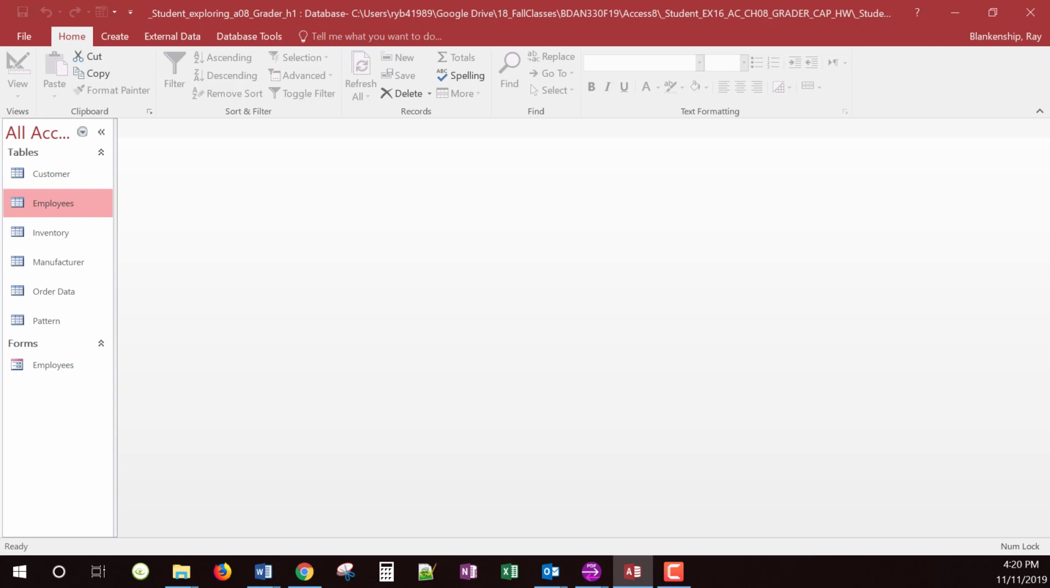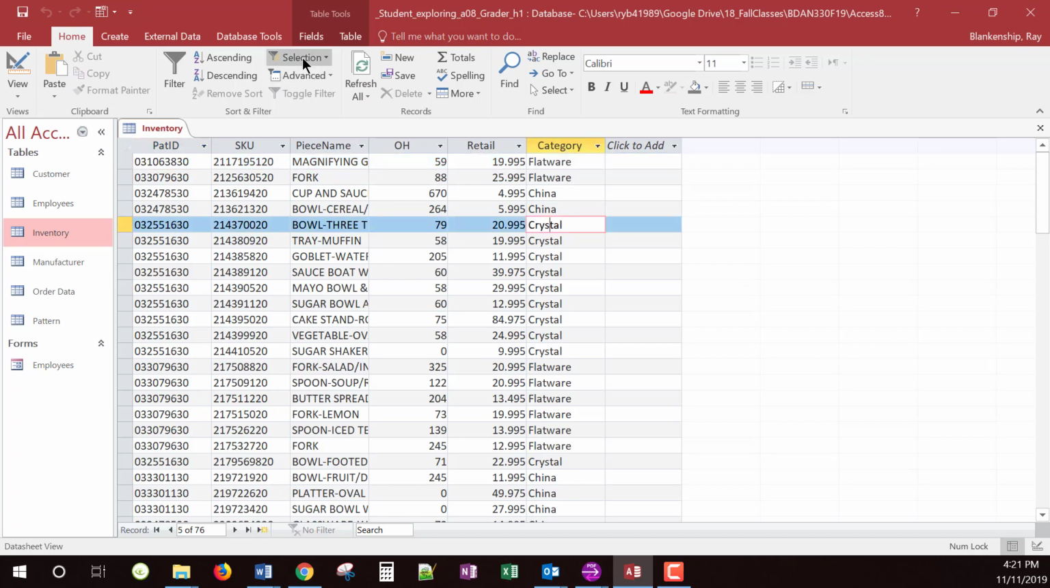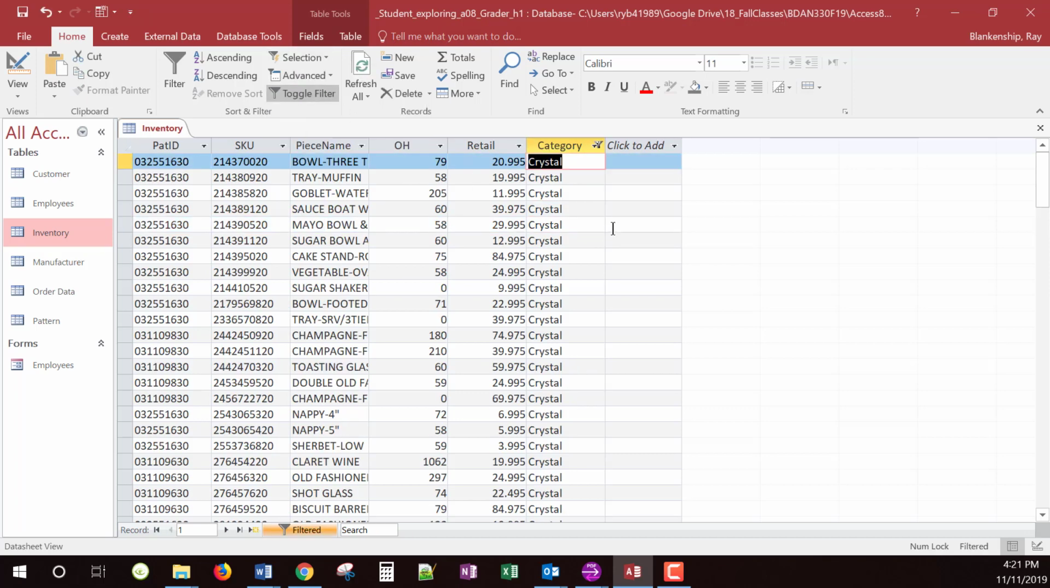Continuing on with step 8, it says use the filter by selection to display records in the inventory table where category equals crystal. So you open up the inventory table, and then here's the selection. You need to select an item that you want to filter by. So we need to select crystal, and so we need to look in the category. We'll click that, and now we can select, then it says equals crystal. So now the only records displayed are crystal.